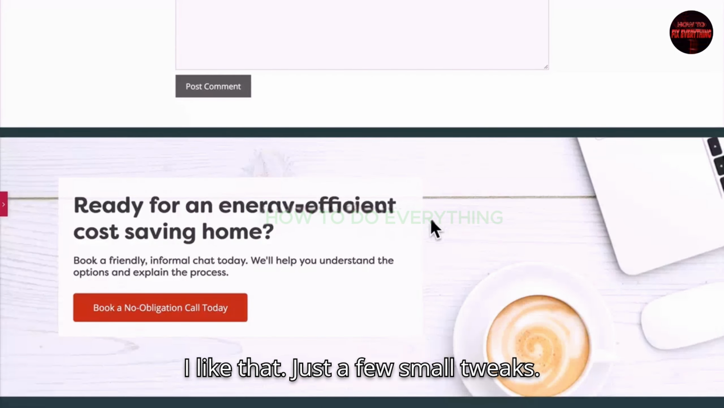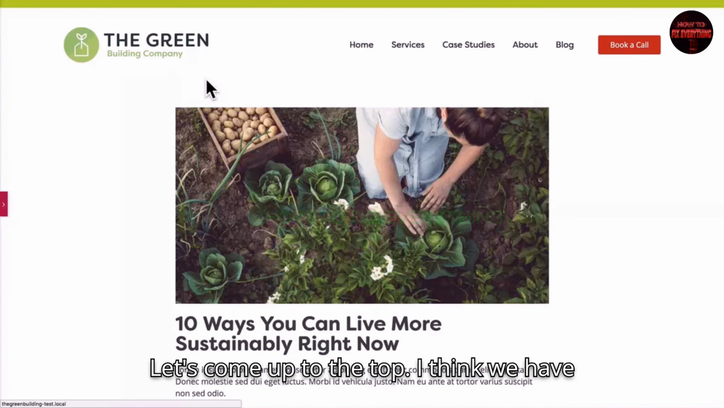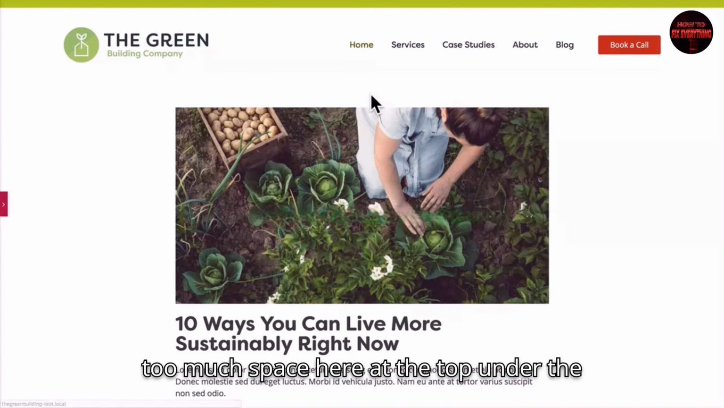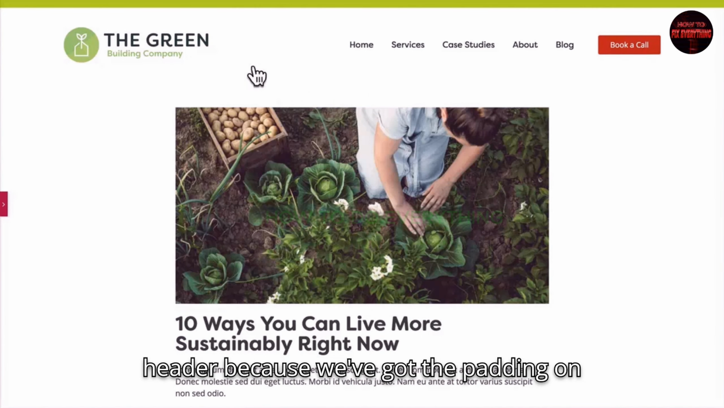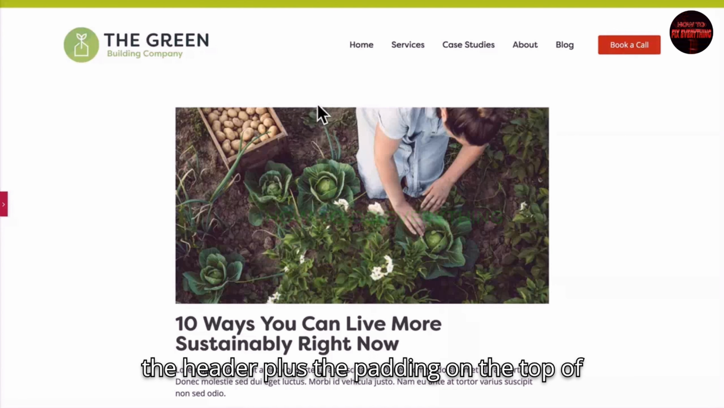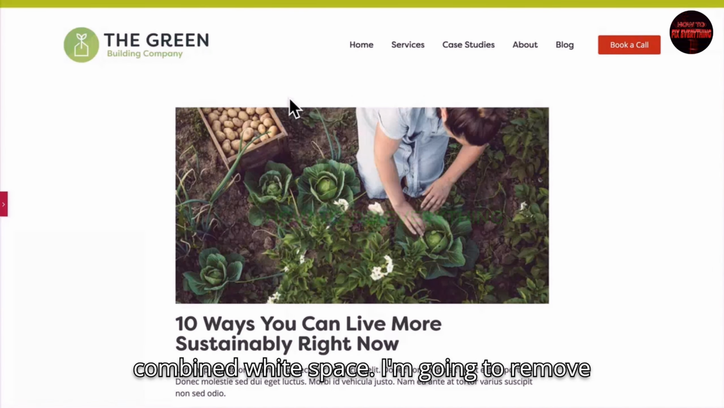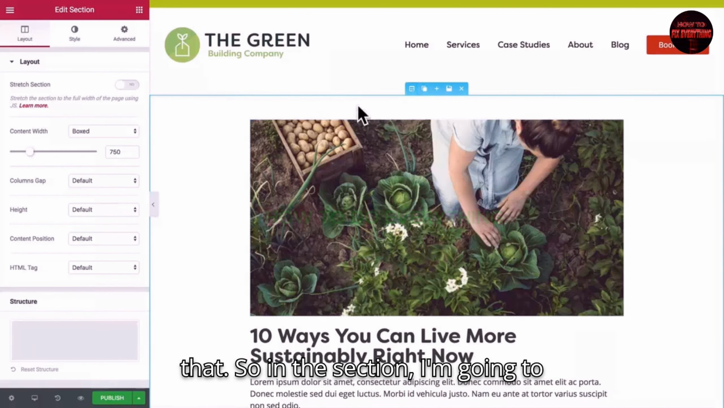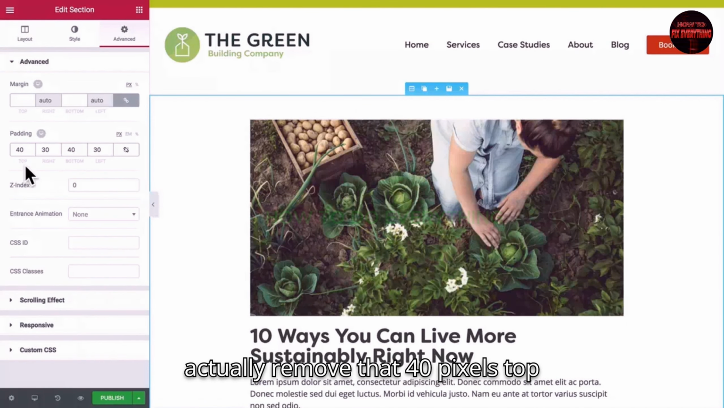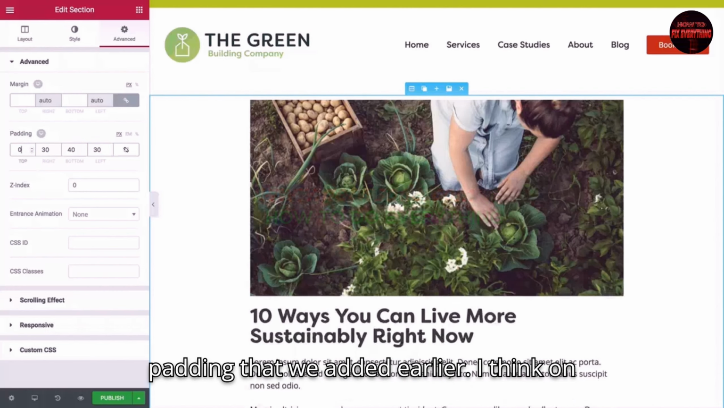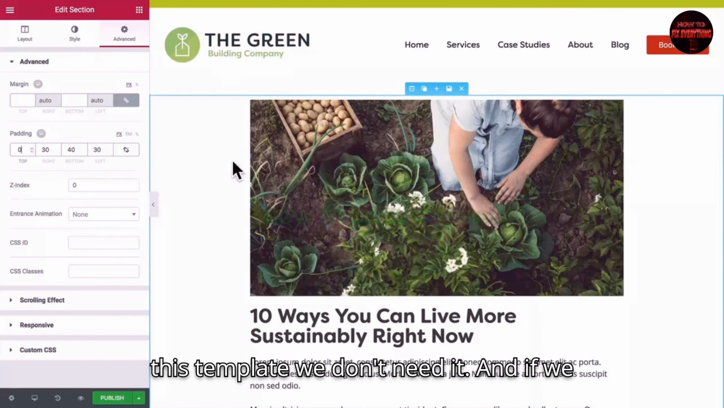Yeah, I like that. Just a few small tweaks. Let's come up to the top. I think we have too much space here at the top under the header because we've got the padding on the header plus the padding on the top of the section. There's quite a lot of combined white space. I'm going to remove that. So in the section, I'm going to actually remove that 40 pixels top padding that we added earlier. I think on this template, we don't need it.